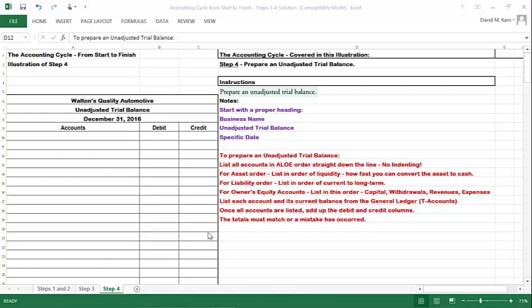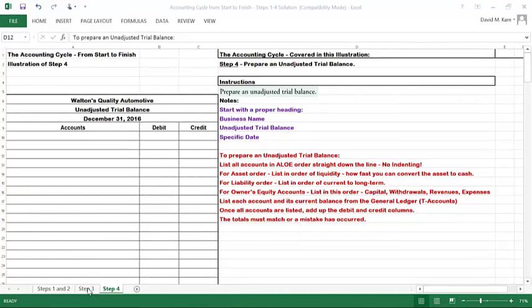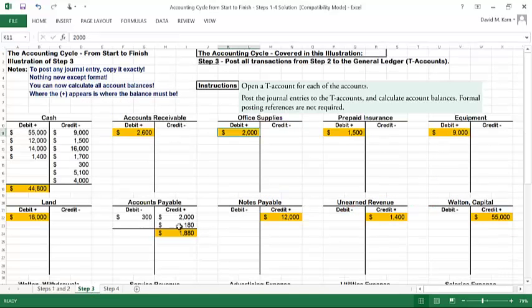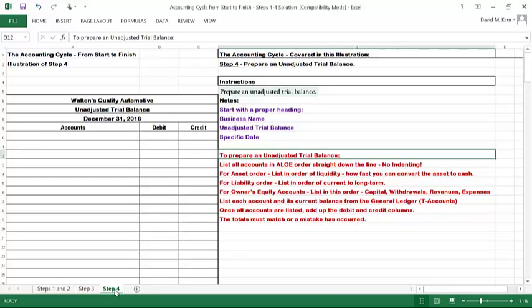And how do we do this? So we have to list all of the accounts in asset, liability, owner's equity order straight down the line here with no indenting. So we just have to get those accounts and their balances from step 3, the T accounts that we prepared in the previous video. So everything that's highlighted in orange will directly transfer over into step 4.